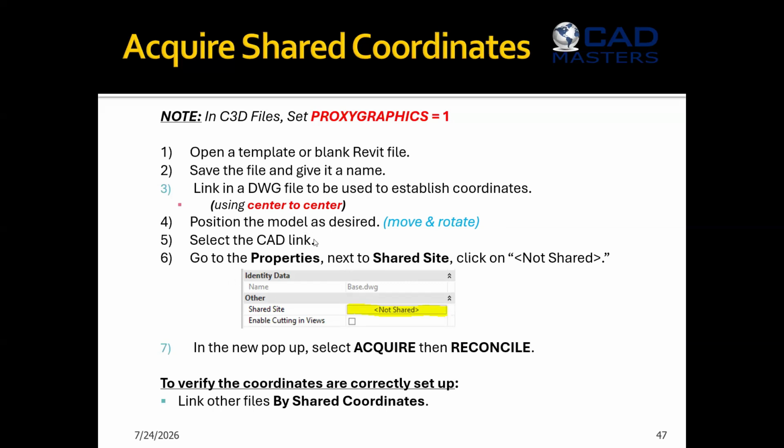Then you can select your CAD link, go to Properties, and where you see Shared Site, Not Shared, you want to click there. There'll be another pop-up window, and you'll make sure to choose Acquire and Reconcile. That should set the coordinate system to match your CAD file. Once the coordinate system matches your CAD file, you can link other files by shared coordinates. So I'll start demonstrating.